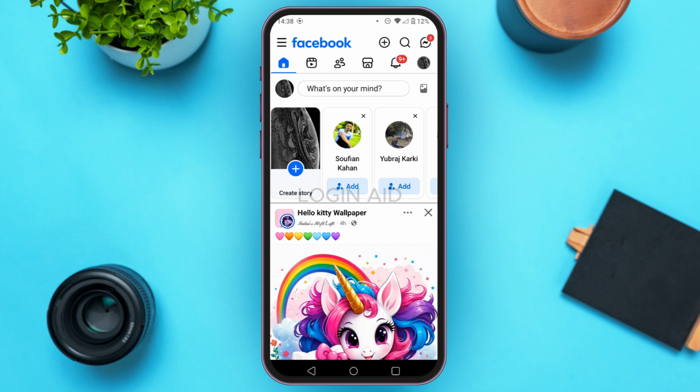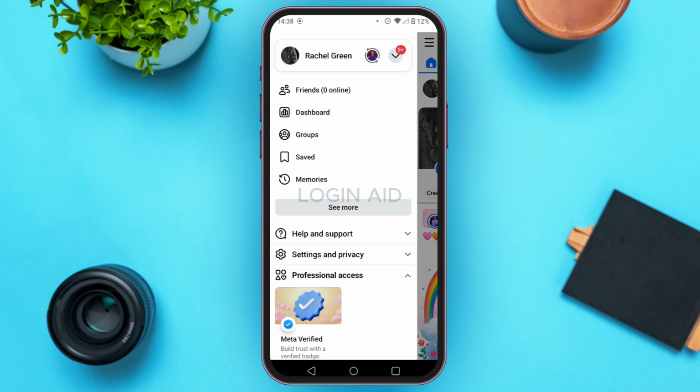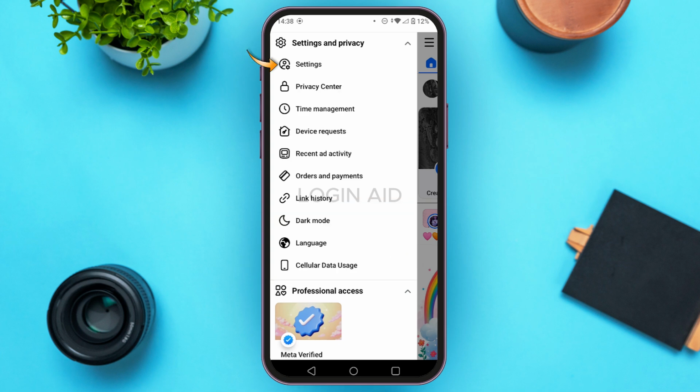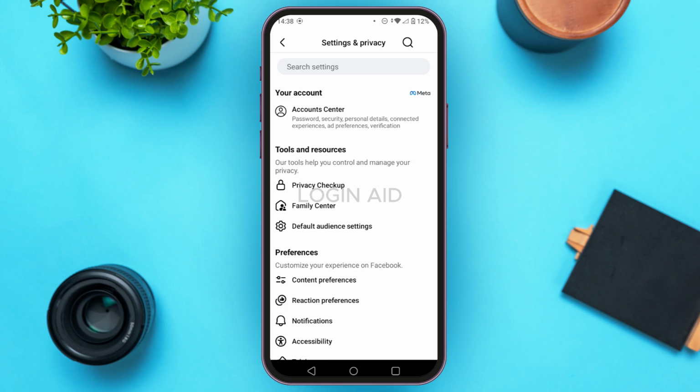So if you want to make your Facebook followers visible to others, what you have to do is go to settings. For that, tap on the three lines that you can see at the top left corner of your screen. After you do that, tap on this option settings and privacy that you can see on the screen. Now tap on the option settings. Now you'll be able to access the settings of Facebook over here.